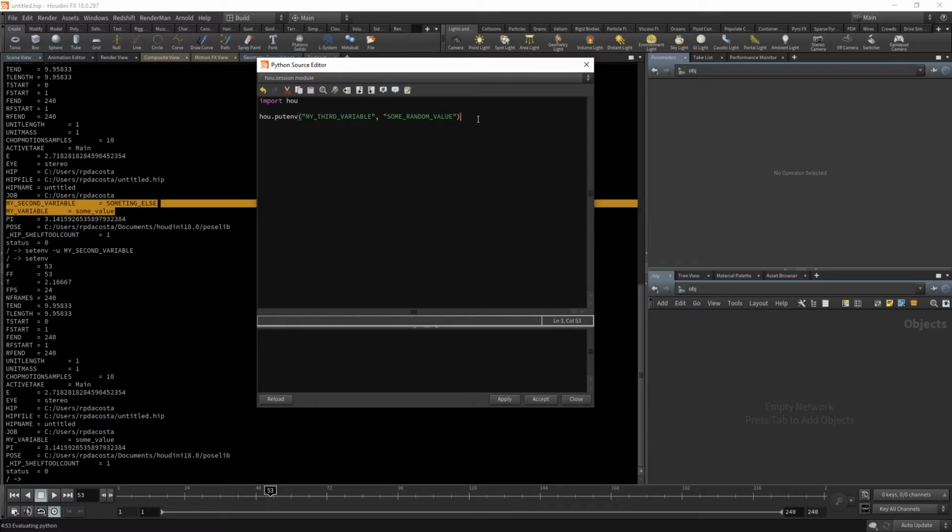So now we can call this value that we stored in memory in this case. Let's call the variable some value, and just say hou.getenv, and then call the name of this variable, in this case my third variable. So we can print this out. So let's say print show value.